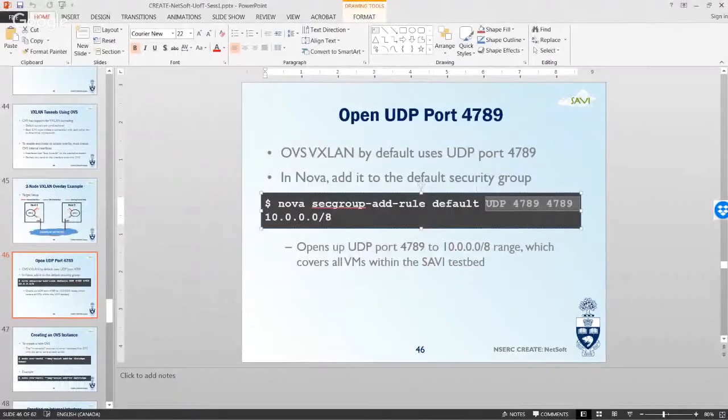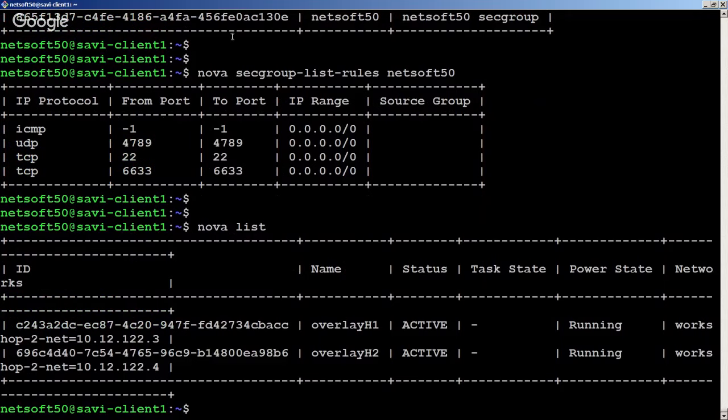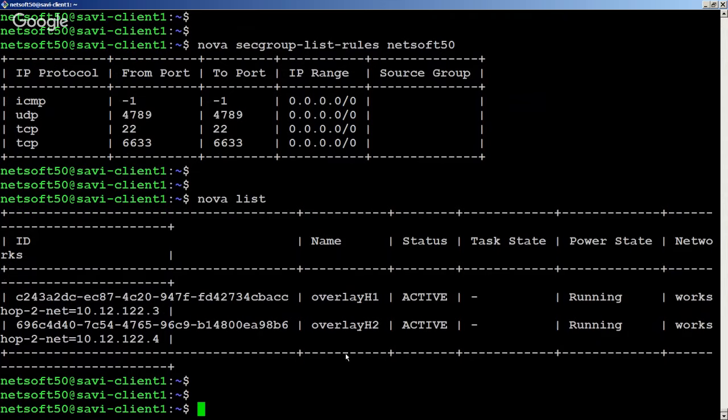So yeah, in our terminal here, if I do nova list right now, I can see 2 virtual machines, overlay-h1 and overlay-h2. Right now, these are just bare virtual machines that were booted up using the ECE 1508 image.